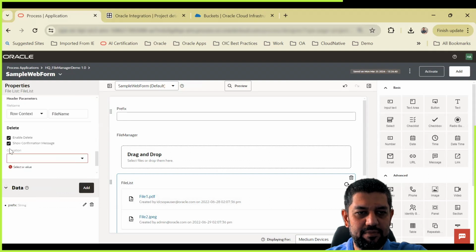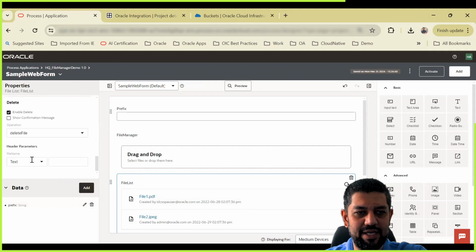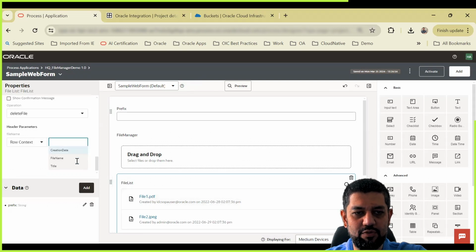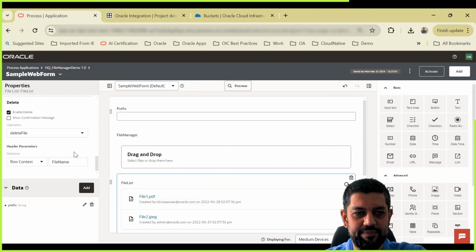In delete, I will be using the operation delete file. And again, for the file name, I will be getting the row context, the file that I click for delete over here, and I will use the file name for that.